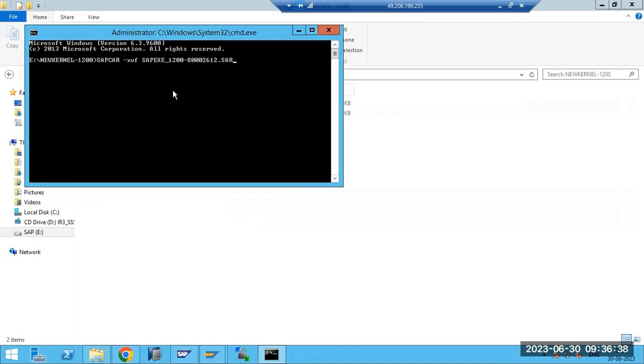When you are extracting, always ensure there is a sequence. First SAP exe, and after that SAP exedb. You need to do it in that order.